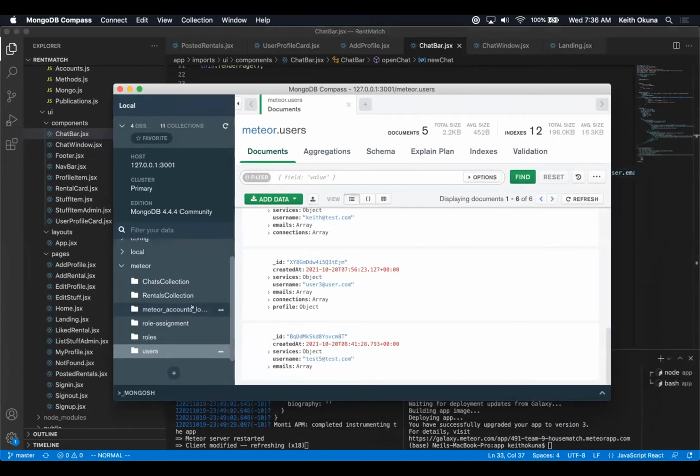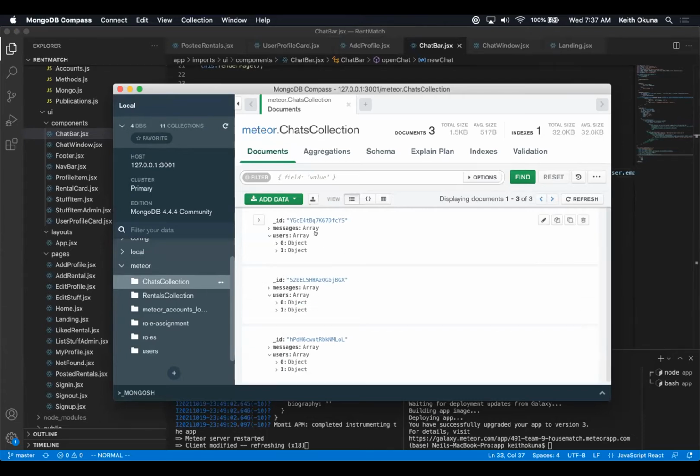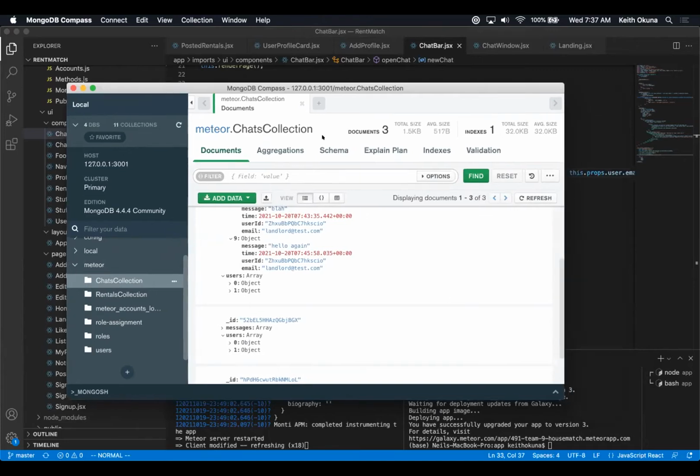And when they start a chat, here we have an array of users that are in the chat. So this implementation should actually support any number of users who want to chat with each other, and the messages just go in an array. So that's pretty straightforward.